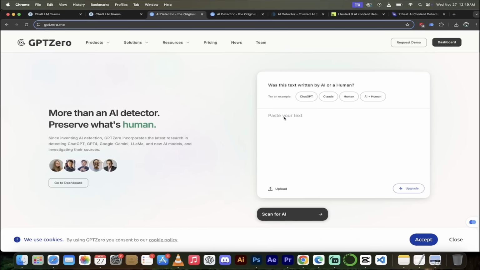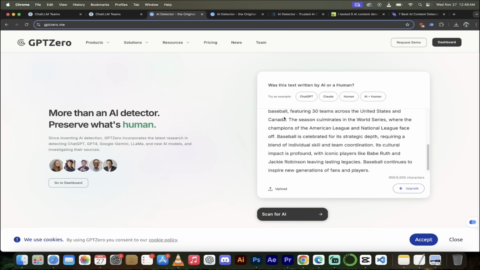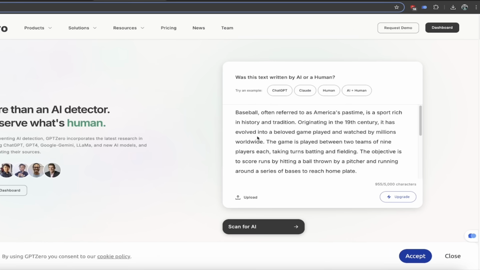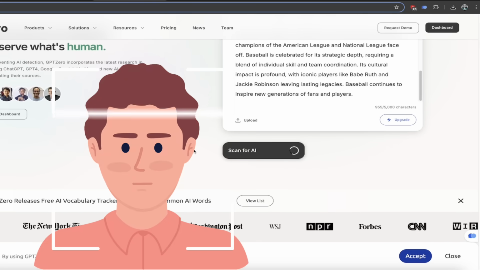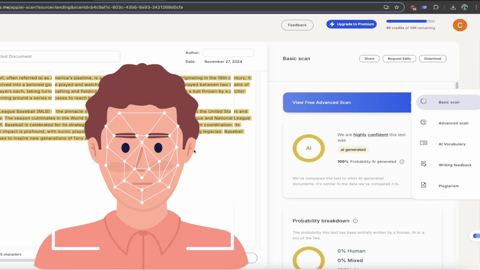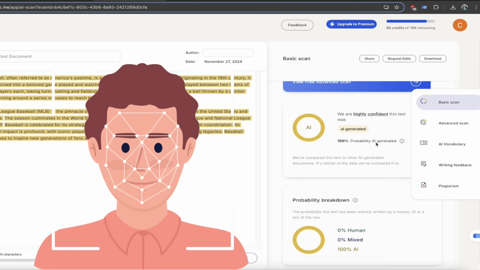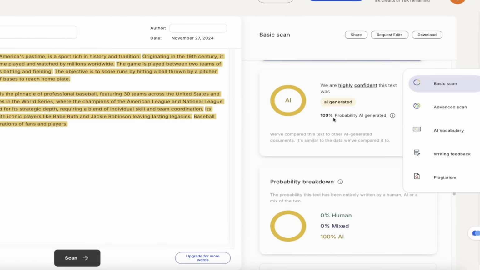So here we go. I'm going to Command V, paste that in here. And watch this. You'll see here that it's pasted it in. Now we're going to scan for AI. Watch this, this is even better. It's going to do its thing, and here we go. You'll see here that it says 100% probability AI generated. So that means, yep, it's AI, just like it is, because you saw me create it.